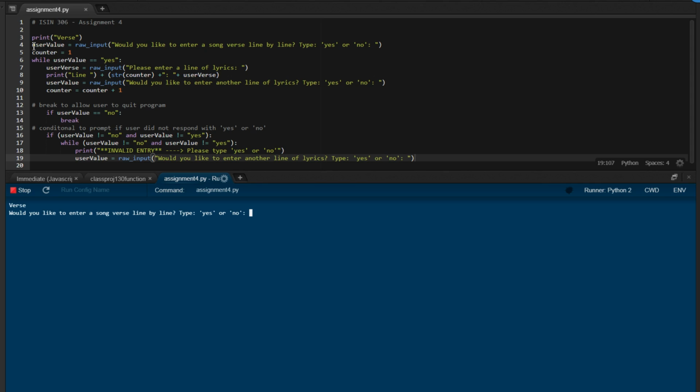Then it's assigning the variable user value to raw input, which presents that prompt. We set a counter value to 1 so it doesn't start at 0. Moving down to the while statement, this is what will keep this program alive and looping as long as the user value is equal to yes. If it's equal to no, then it's going to go ahead and break, which you can see in lines 13 and 14. Coming back to the while statement, well, let's actually go ahead and run this.